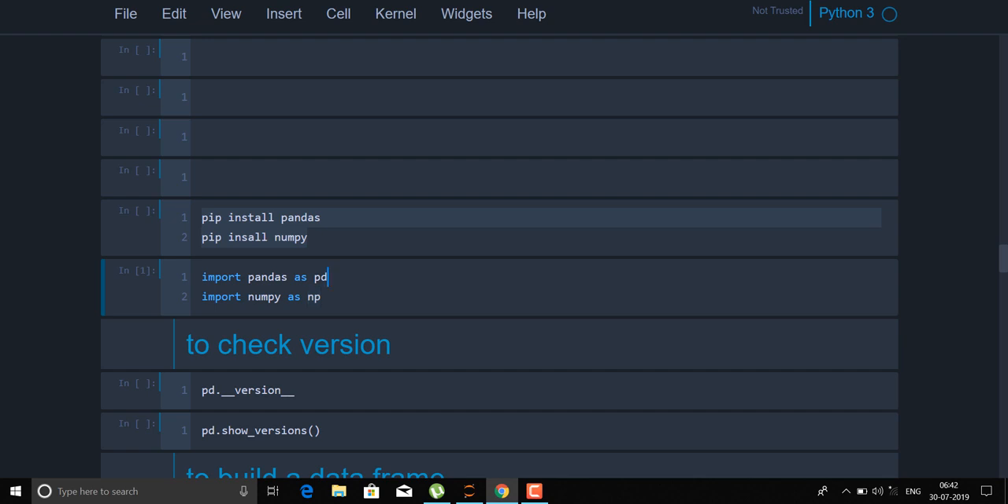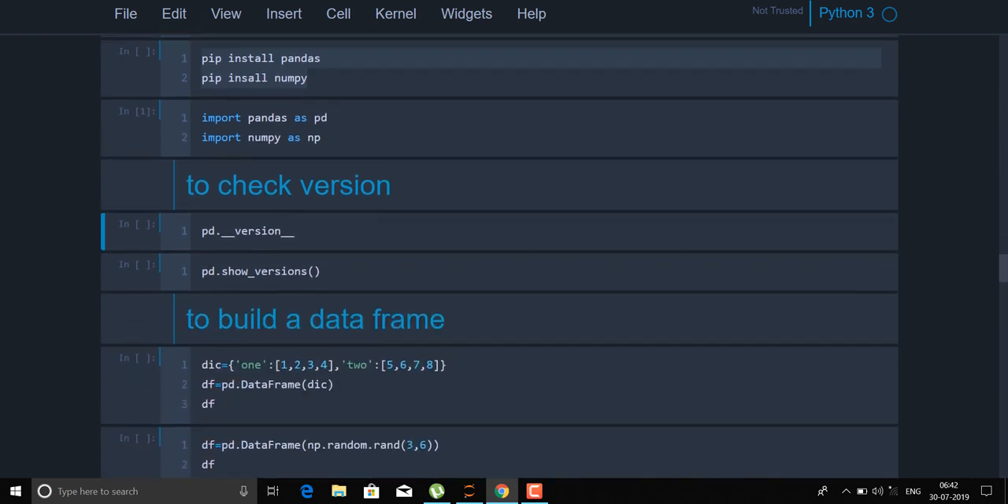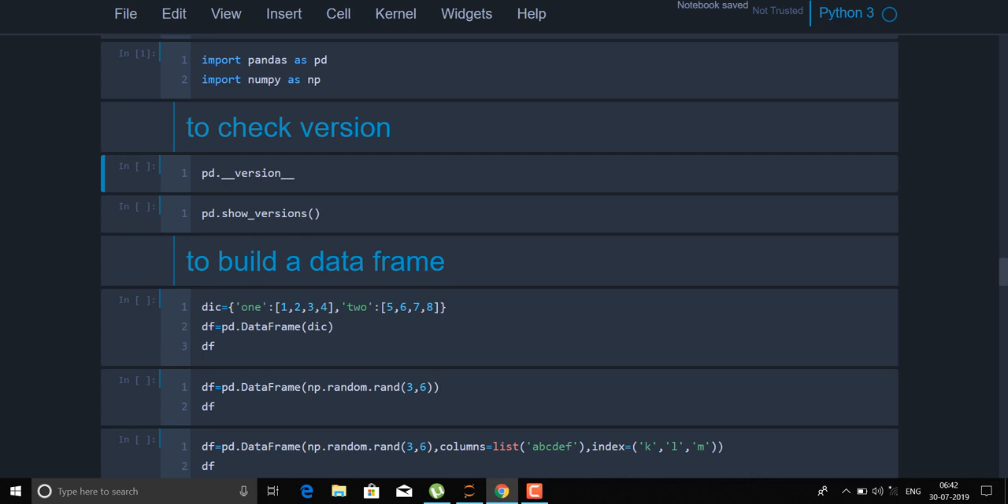First I will run this. It takes a little bit of time, but it will run. So you can see that it ran. First I imported my pandas and numpy libraries, then I ran it. Then the first operation that I can perform here is to check the version.